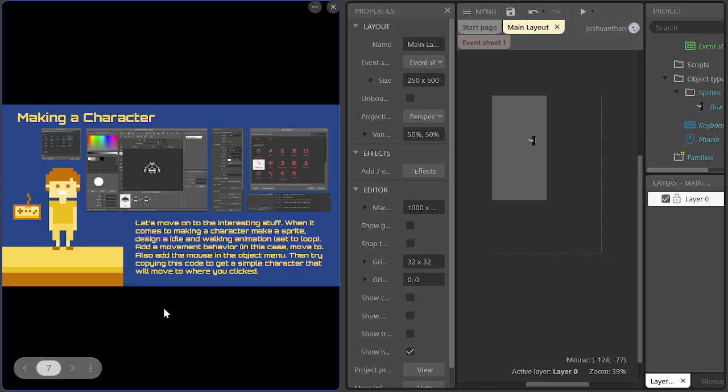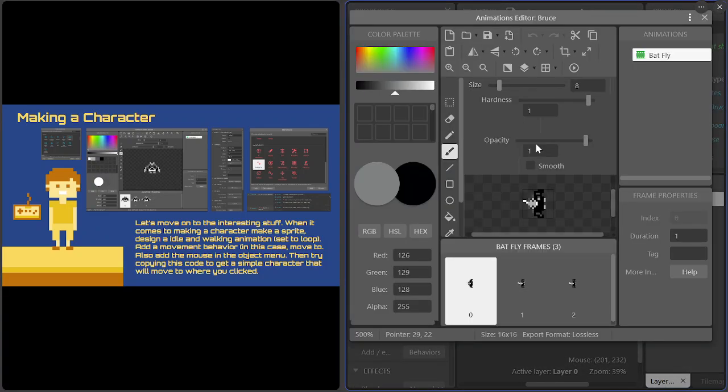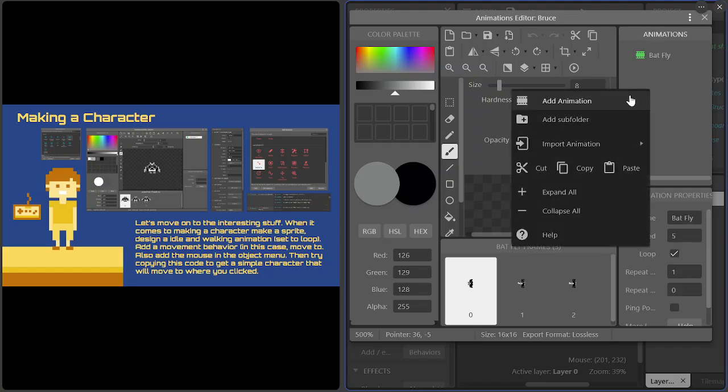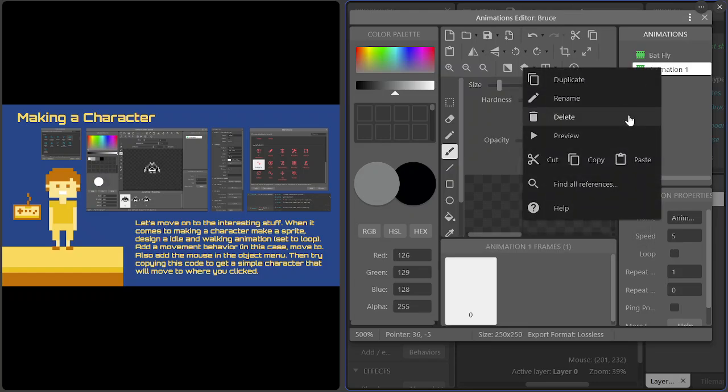Okay. Next up, making a character. So we've kind of done this. We've added sprite and idle. If you want to go back into your character, let's add a walking animation to them. Double click your character, and up in the top right there's animations. If you right click under animations, you can add another animation and make a little walking one for them.